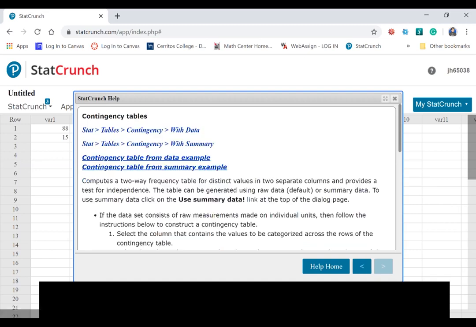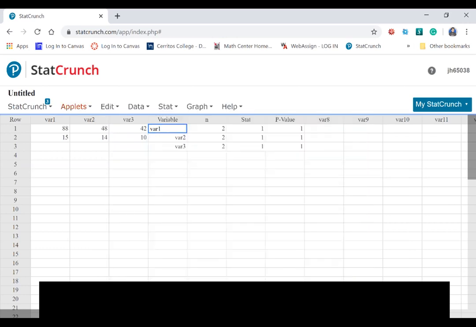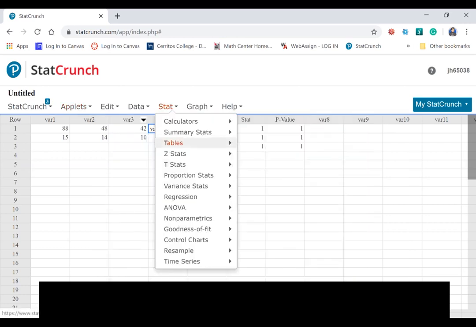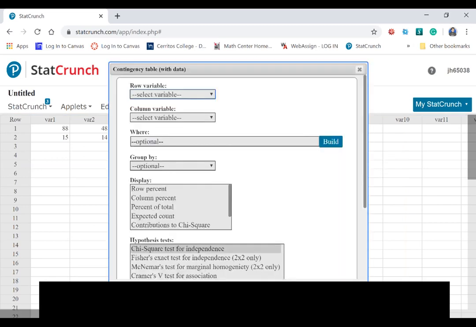Stat tables, contingency with data. Okay, stat tables, contingency with data. There we go. Who knew? Okay, stat tables, contingency with data.